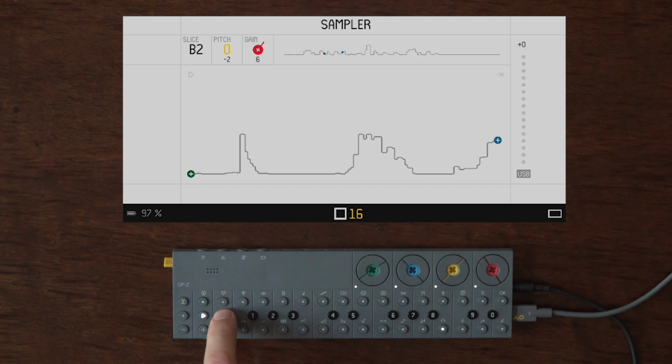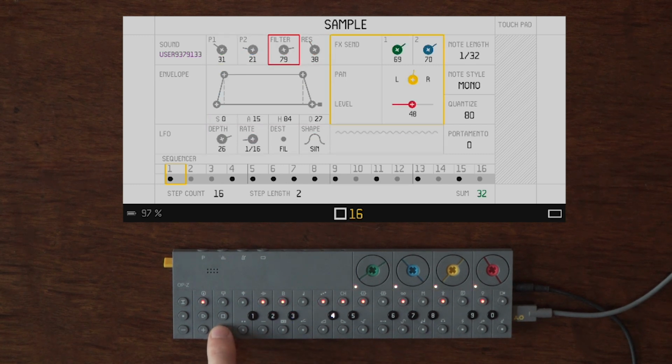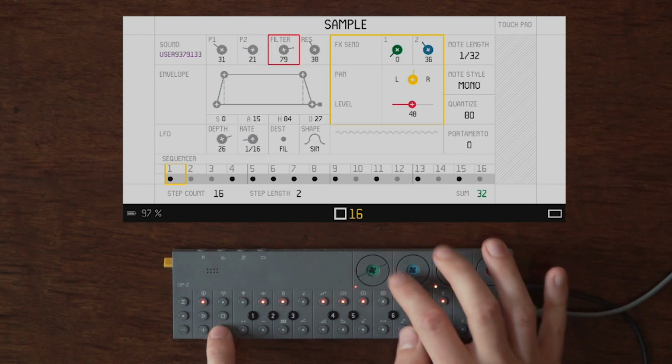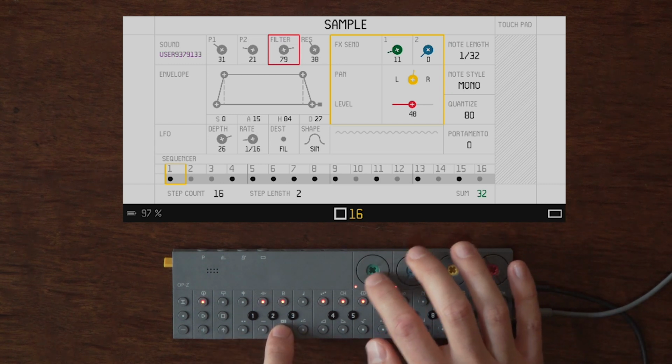So if you hit stop to come out, you can add a bunch of effects, and basically that layering will make it much more interesting. So one of the first things you can do is just add some send effects. So that will take it from this to this.